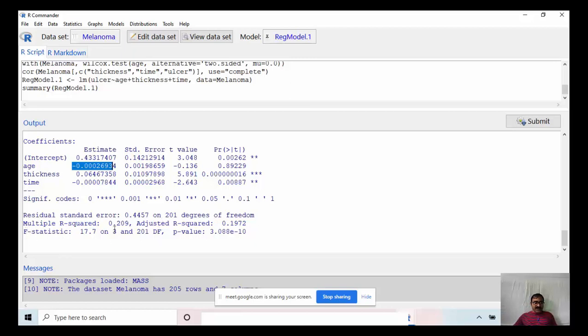So the F statistic, that means the p-value is this. In the regression, the F statistic is 17.7 on 3 and 201 degrees of freedom. The p-value is this. That means the F statistic p-value is very small. So what will be our conclusion? Conclusion: R square is low, the F statistic's p-value is small. That means this regression model does not fit well.